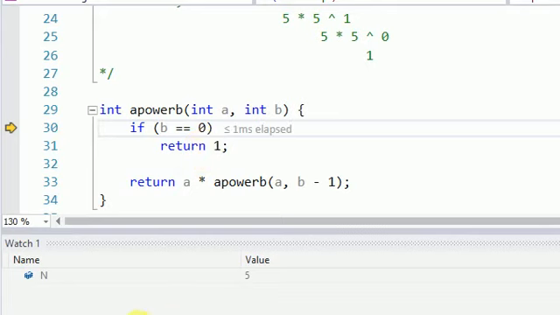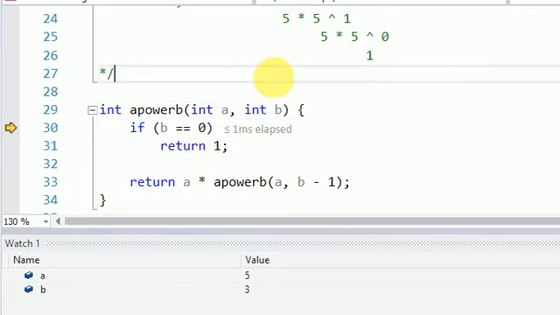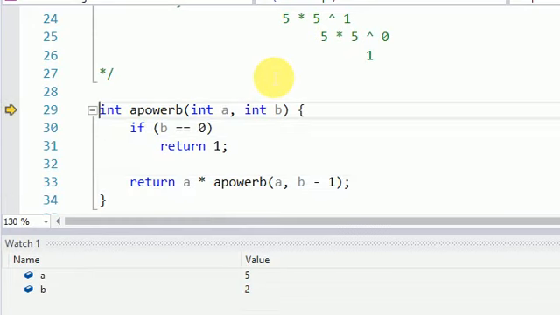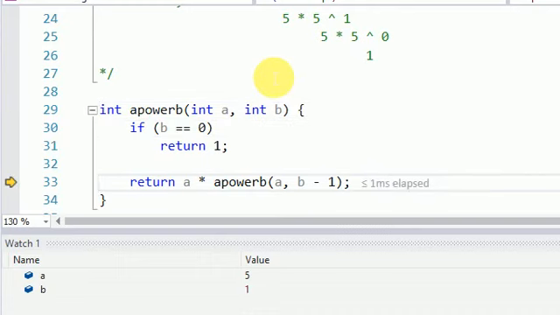A value is 5 and B value is 3. You can watch it over the watch window. Now A into 5 into B minus 1, which is 2. Okay, now B value is 2 again. B minus 1, 1. B value is 1 again.